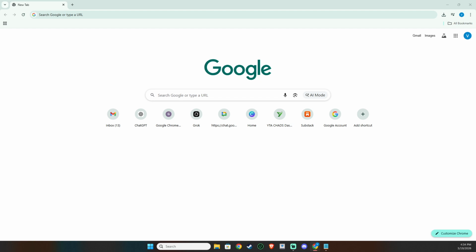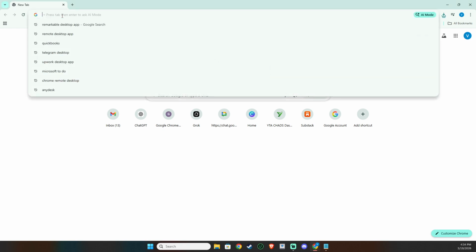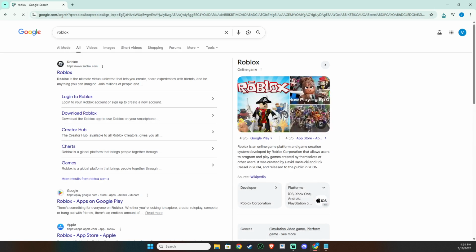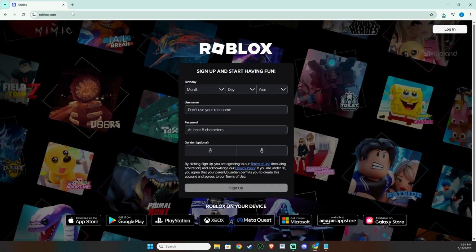First, open your preferred web browser and go to the official Roblox website. Type the address directly into the address bar and make sure you see the secure padlock and the correct domain, so you know you're in the right place. A stable internet connection will make the whole process smoother.